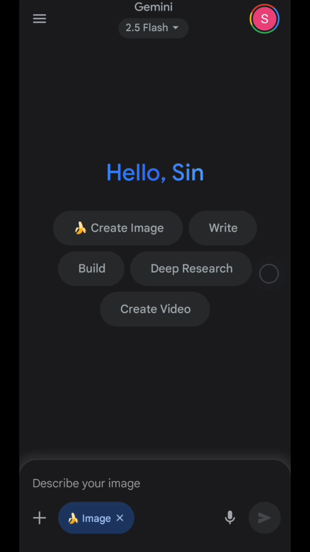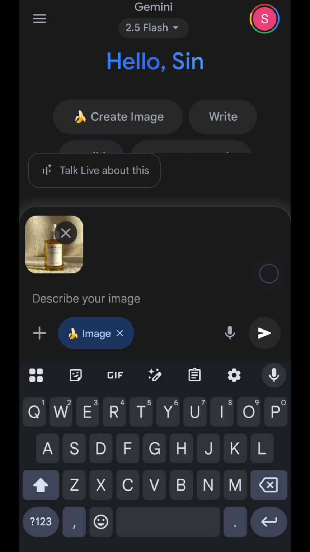And then next, just upload your product photo. If you already have a model photo, you can upload that too, but if you don't, no worries, you can simply describe what kind of model you want for your product promotions. Next, just tap on the plus button and then gallery, and then just choose your product photo. In here, I will just use the product photo. So I will just type my prompt like this.